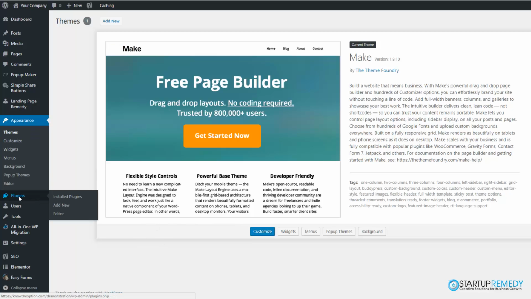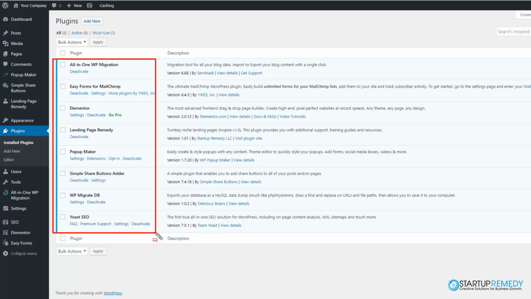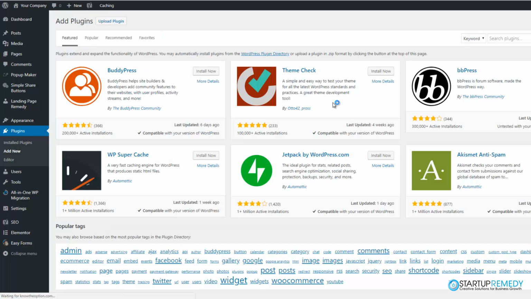The plugins, it basically shows you everything that's currently active and installed. So think of plugins like your own team of developers that you can extend your website to do different things that are not included in the standard WordPress installation. So if you ever want to add a new plugin, just click on Add New Plugin and you can search the WordPress directory for different options.